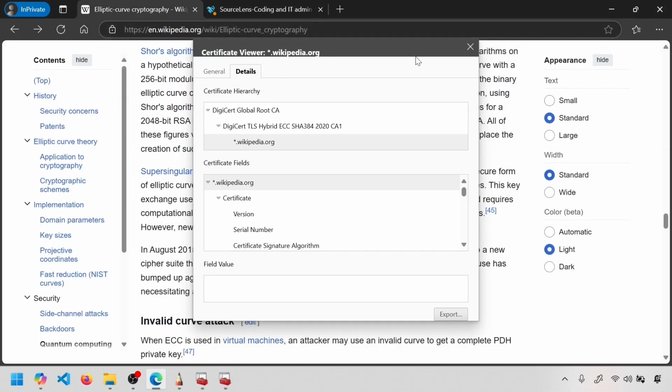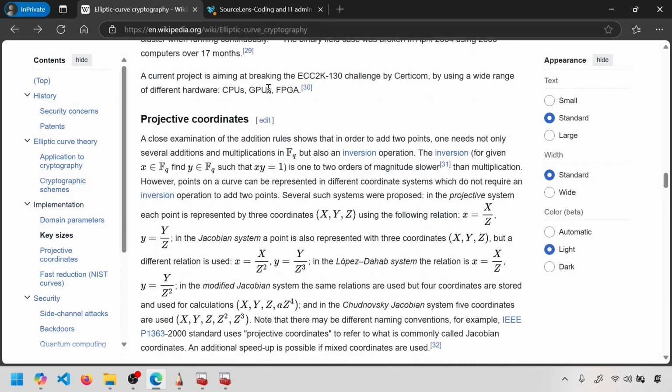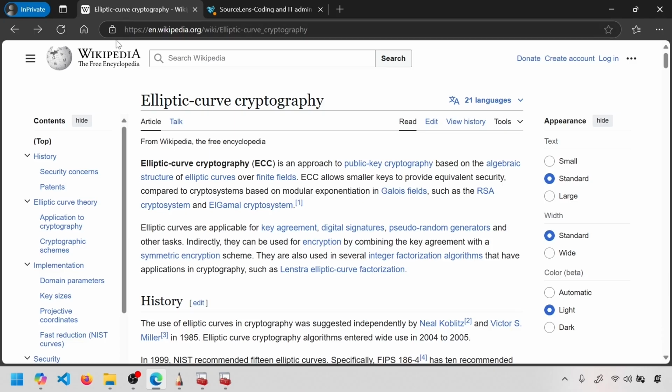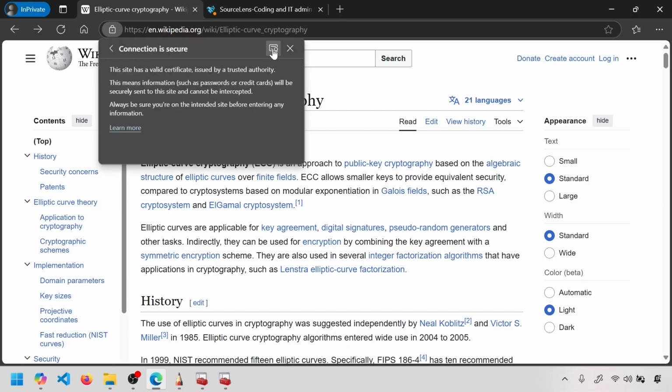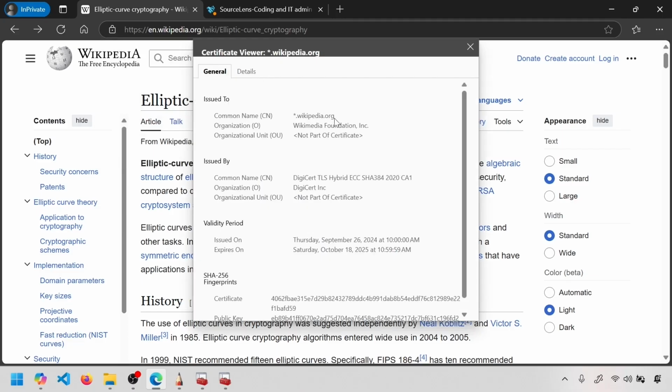Now let's take the example of Wikipedia. You can take any example you want. Let's go to Wikipedia for exploring the same pattern. Clicking on the lock button, clicking on connection is secure. Again, clicking on this particular icon here, the certificate icon. And again, the common name is *.wikipedia.org. Organization is Wikimedia Foundation. So that is the CNAME. We'll see what is CNAME shortly in this lesson itself. Now this is signed by DigiCert TLS Hybrid ECC CA1. So it is signed by DigiCert. Now let's have a look at the chain.